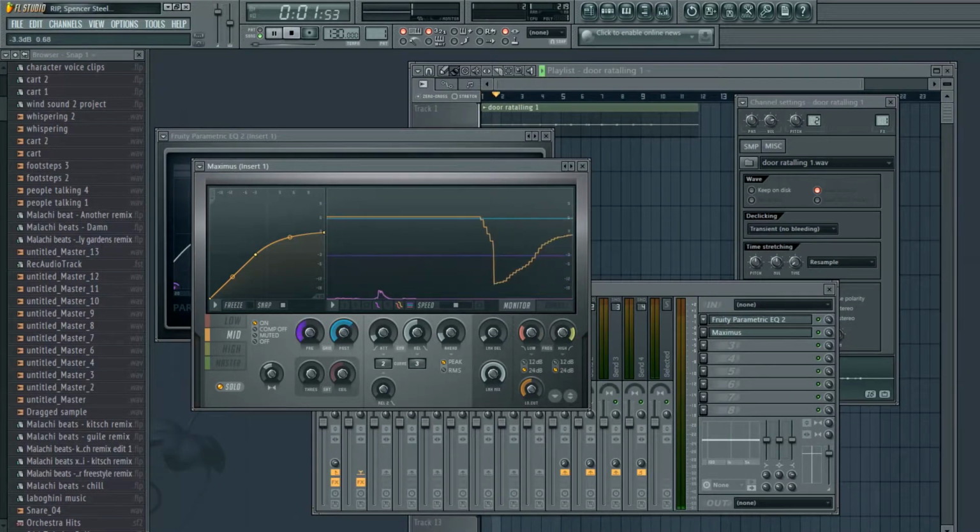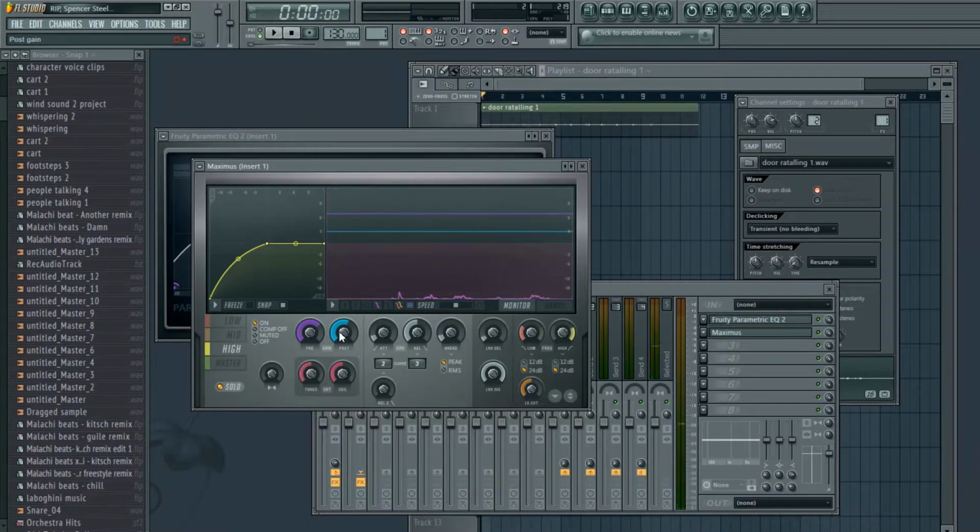The second step was to fix the overall volume, because the amplitude of the waveform on the clip I was using was very low. I had to make it higher in volume because you couldn't hear it. To do that, I adjusted the low, mid, and high frequency bands to increase the volume of the sound.